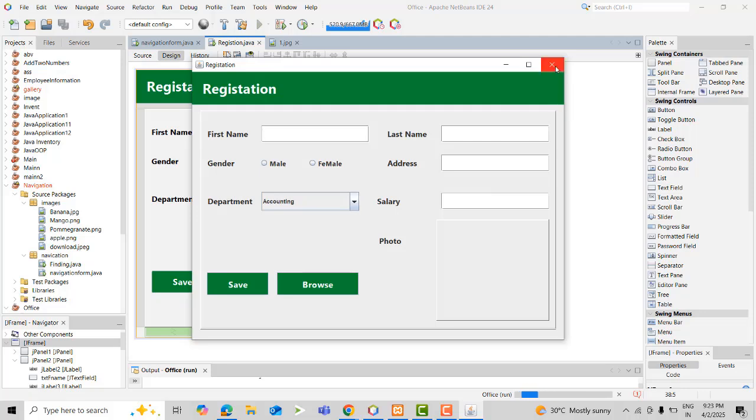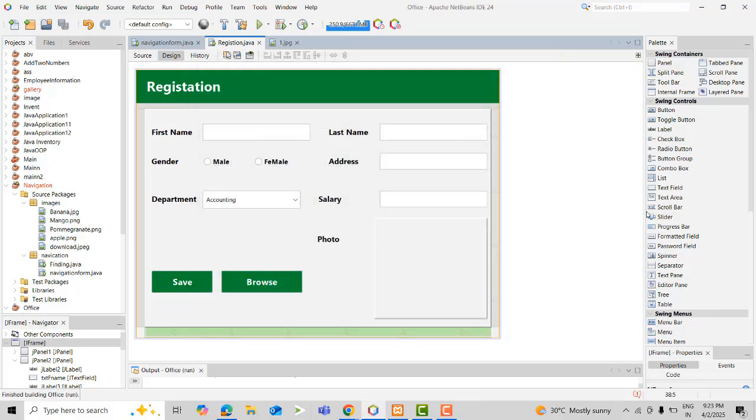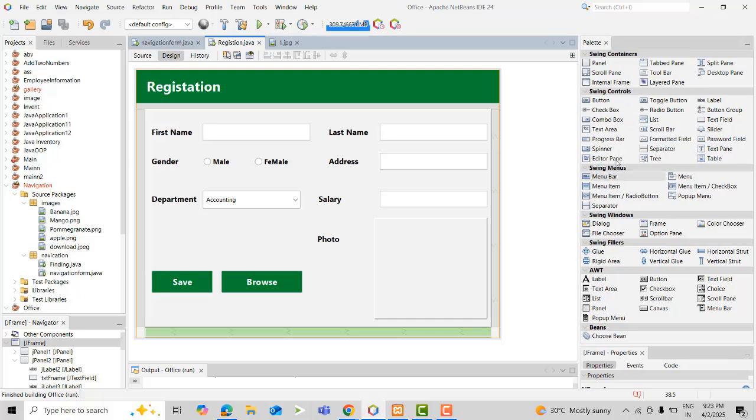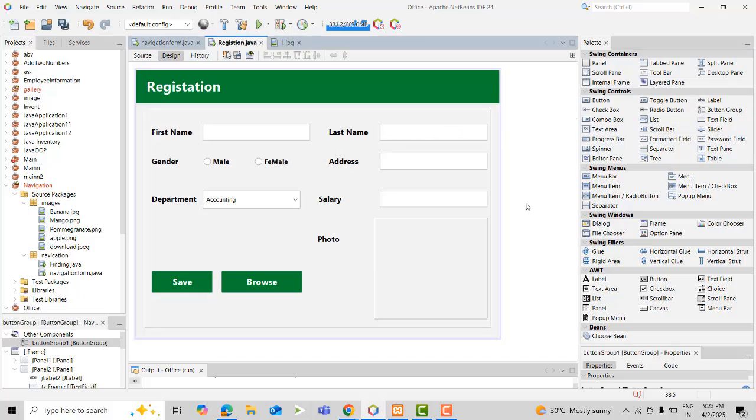Here you will be able to enter all your details. This is not a good thing, though, for the gender selection, because we have both selected. Instead of that, we have to use the group box. So we have a group box here, radio box, button group. You have to put it like this, drag it on the form.